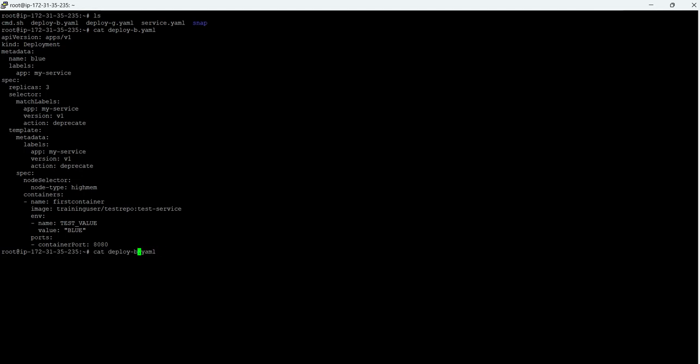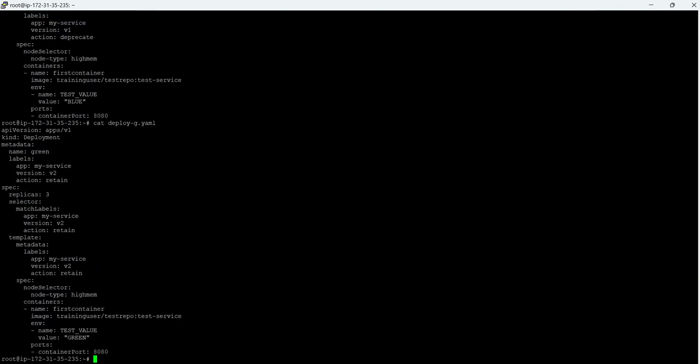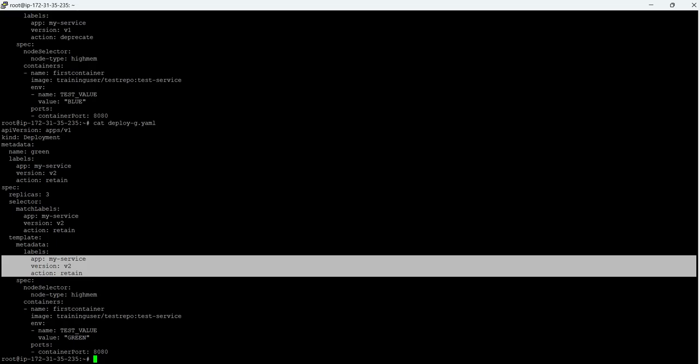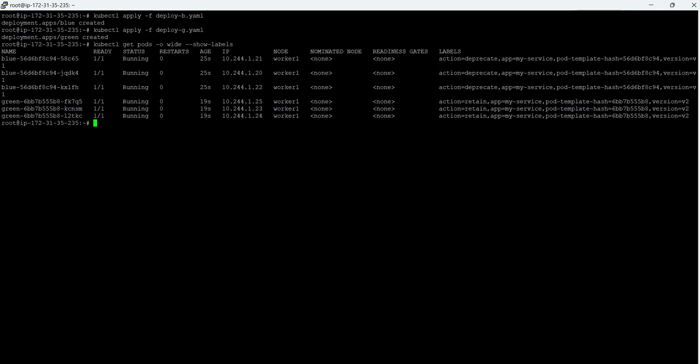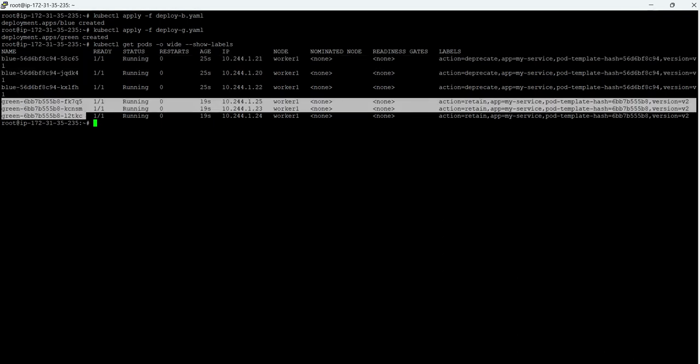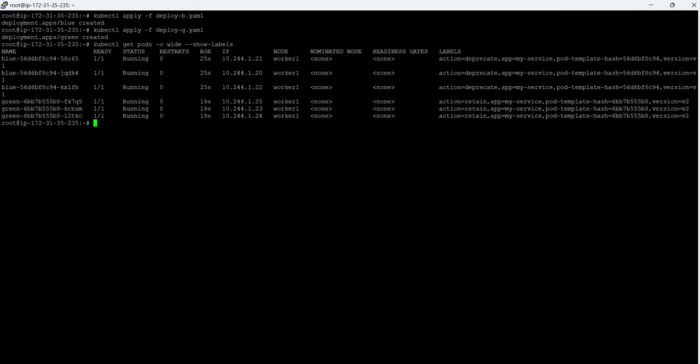The same thing you can see for the green deployment as well. Here the version is v2 and the action is retrieve. Let us deploy these applications. We can see that both blue and green deployments are done. Each of them deployed 3 pods, and their labels we can also see here.